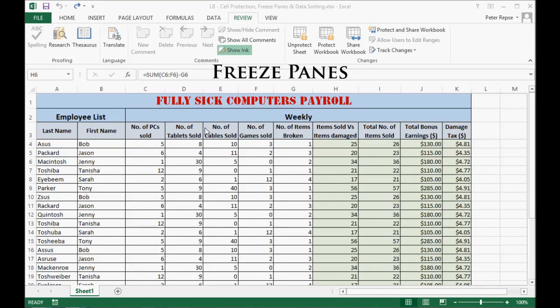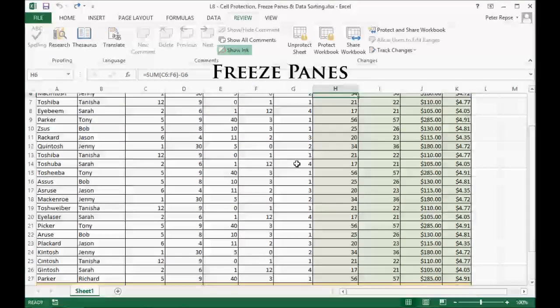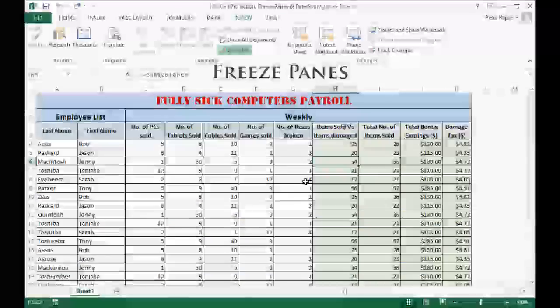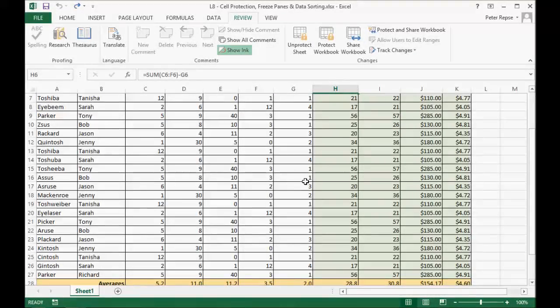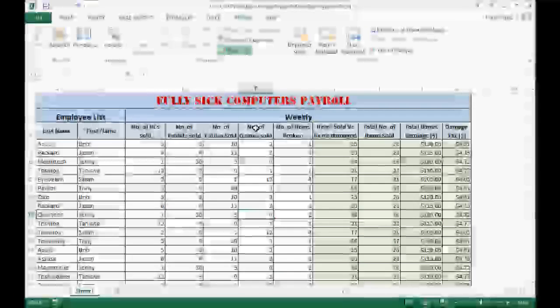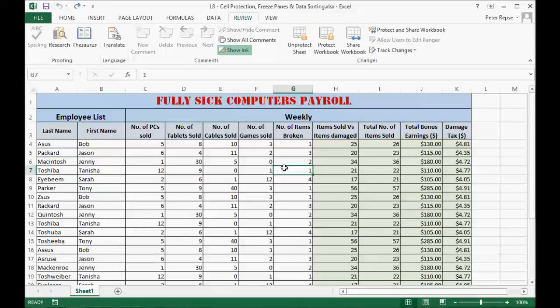Next, I'm going to show you freeze panes. You'll notice that the data requires you to scroll. Once we get down here and we look up and go, oh, what was this number here? We've got a problem. We have to scroll back up and look, oh, it was number of games sold. To solve that problem, we use freeze panes, which will effectively make all our titles stay where they are, even if we scroll. And it's really, really easy.